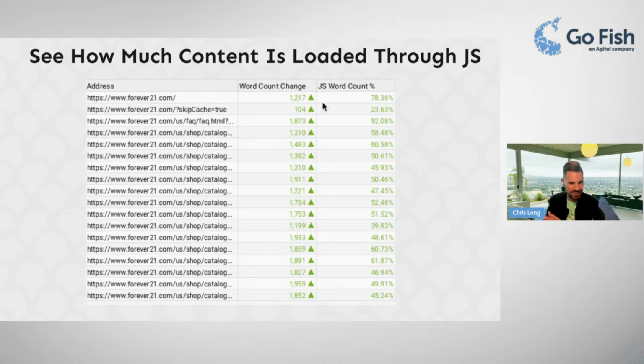Because now I can see these pages are largely dependent on JavaScript in order to load. So you can see the percentage and you can actually see the word count used to do that. It's a really, really powerful feature. You might want to take it a step further though.